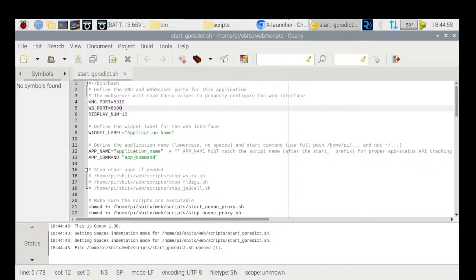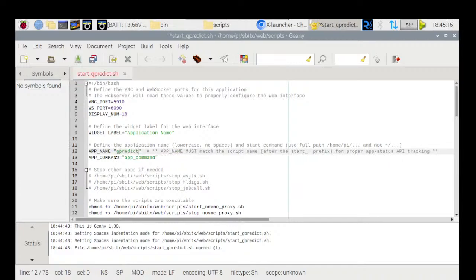In here we do have some notes in our file that tell you what you need to do. It says define the application name, lowercase, no spaces. Since we know that gpredict is in the bin folder, all we have to do is type gpredict. We don't have to type in the full path. Oh, wrong place. This is where we'd actually type in the display name.